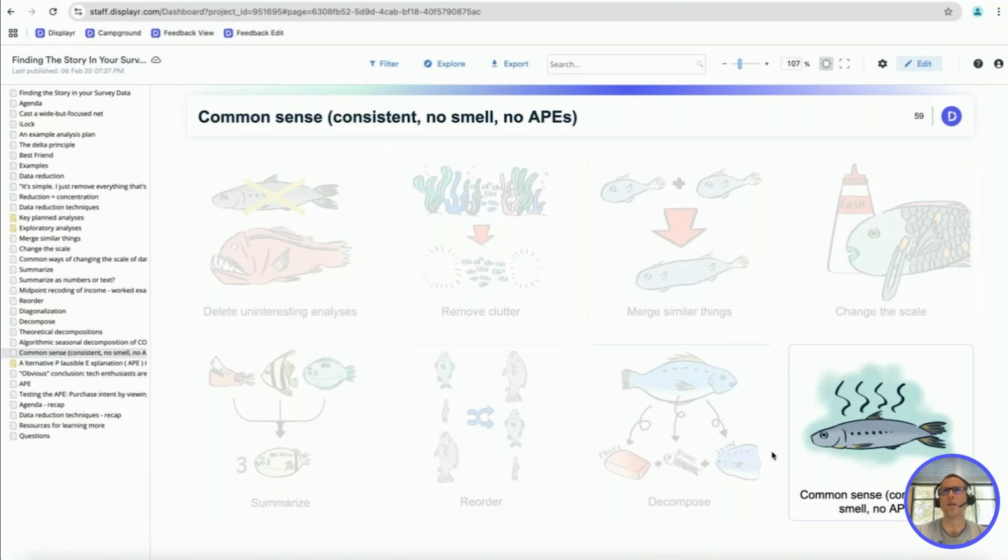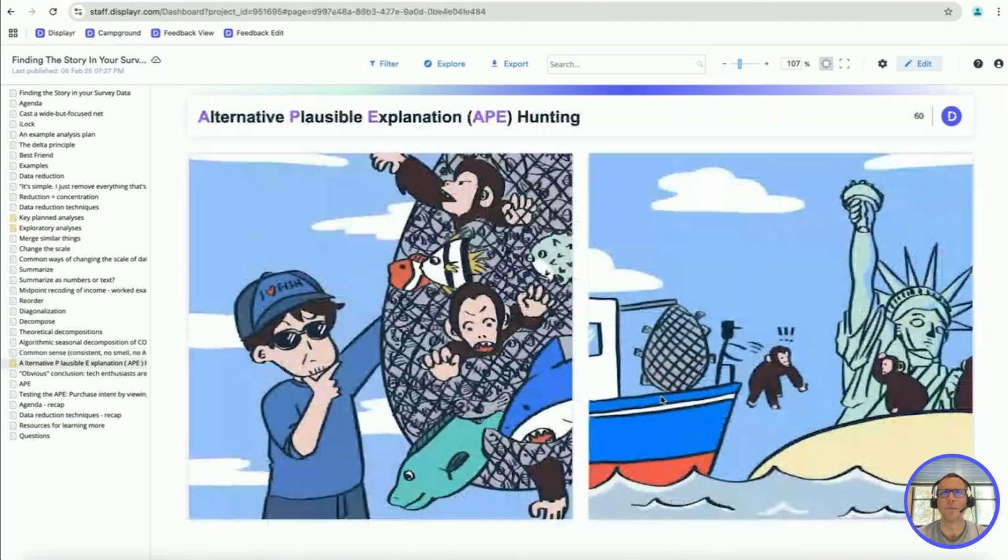The third secret is to hunt for apes. We don't want any apes. An ape is an alternative plausible explanation for the finding. If you can find an ape, then you need to kill it off, which means you need to either discard your analyses because the ape alternative plausible explanation is probably the truth, or you've got a lot of uncertainty, or you need to prove that the ape is wrong, which is what I mean by killing it off.